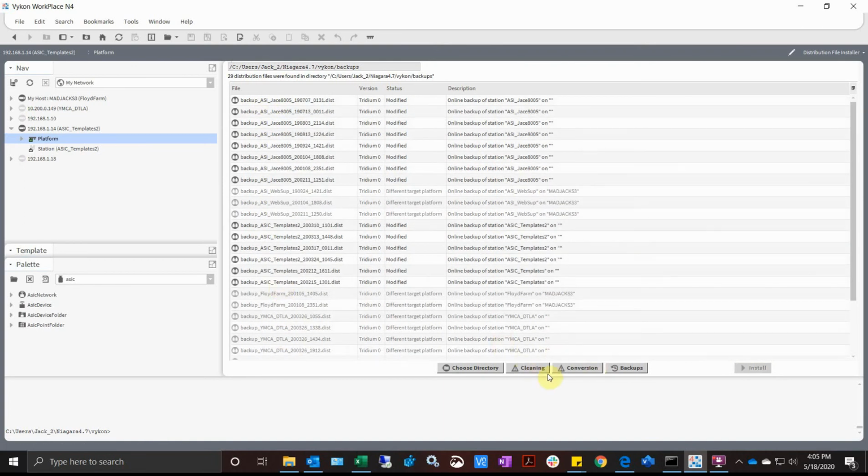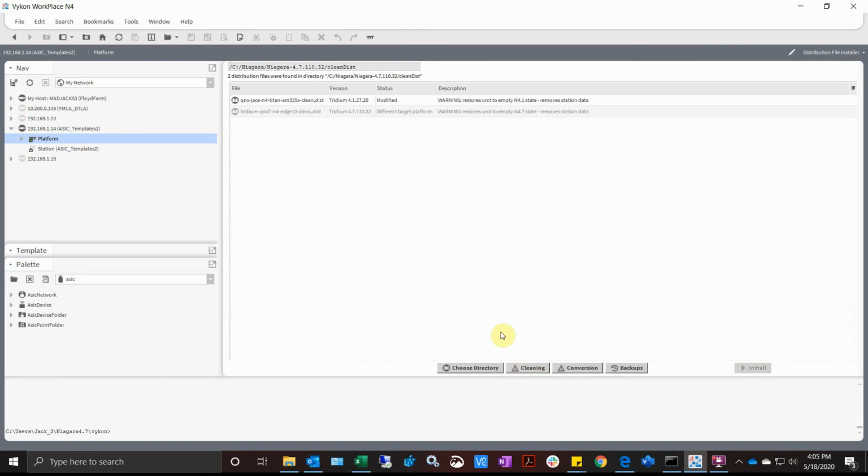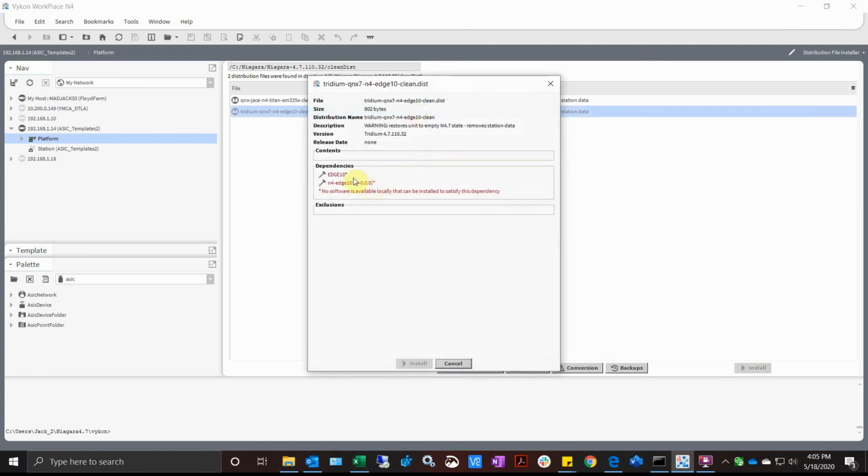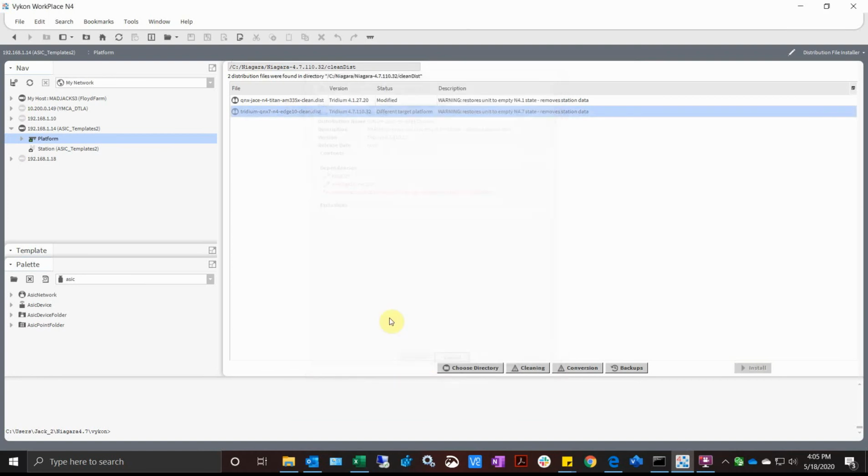So we want to do a clean distribution, so you click on cleaning and it takes you to the cleaning distribution directory. Notice right here, directory Niagara 4.7.110.32 clean distribution. You notice there's two files in here. One of them's grayed out. It says different target platform. If you double click that, you'll see that's for the Edge controller, not for the JACE.